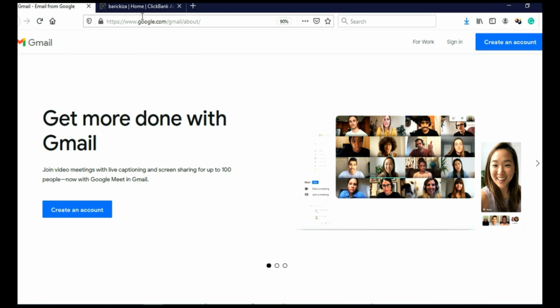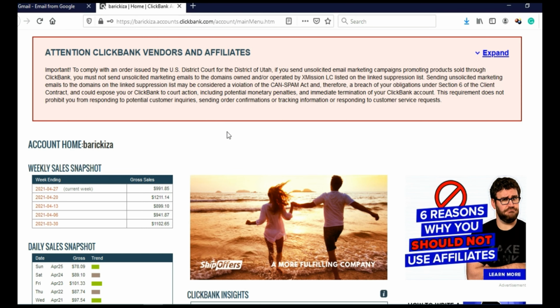Next, you need to choose your niche. And after you choose your niche, you need to find a product to promote. You can use Clickbank, Digistore24, JVZoo, Warrior Plus, or some other affiliate network to find those products and to promote them.